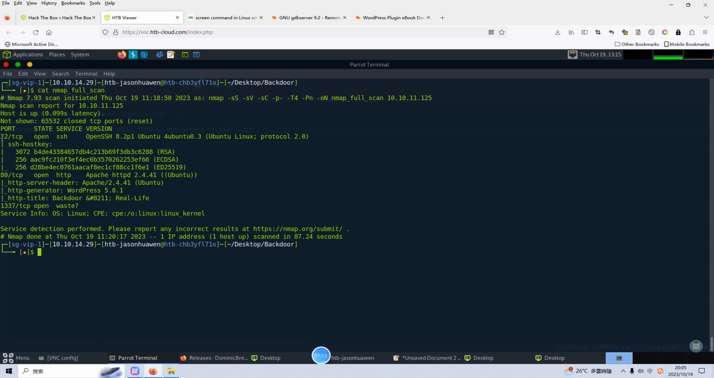The first one is 22, which is running the SSH service and also the actual version information. The second one is 80, which is running the HTTP service and also the actual version information. The last one is 1337, but Nmap is not sure what service is running. Okay, so I think what we are going to do next is to enumerate information about port 80.